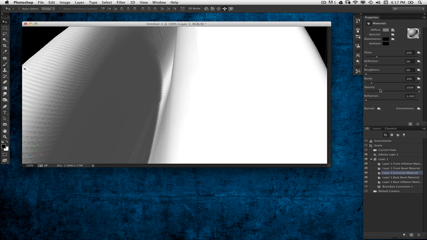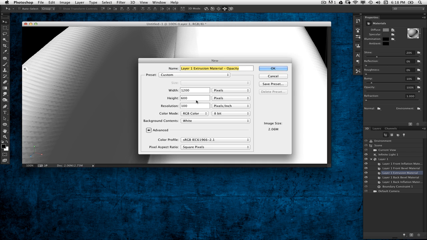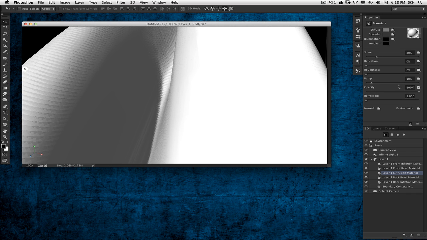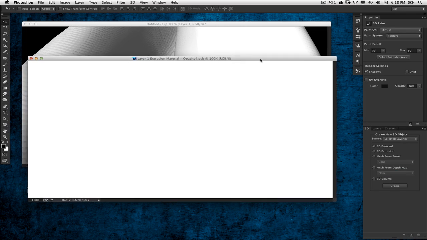Now I'm going to jump over to the opacity setting, again here in the Layer 1 extrusion material. Click on the folder icon and choose New Texture. Now the file we want to create, I'm just going to make it the same size as the original document, which was 1200 by 600, as you can see right there. So we'll go ahead and click OK. So now let's go back in that menu and choose Edit Texture. Now we're working on this opacity file.